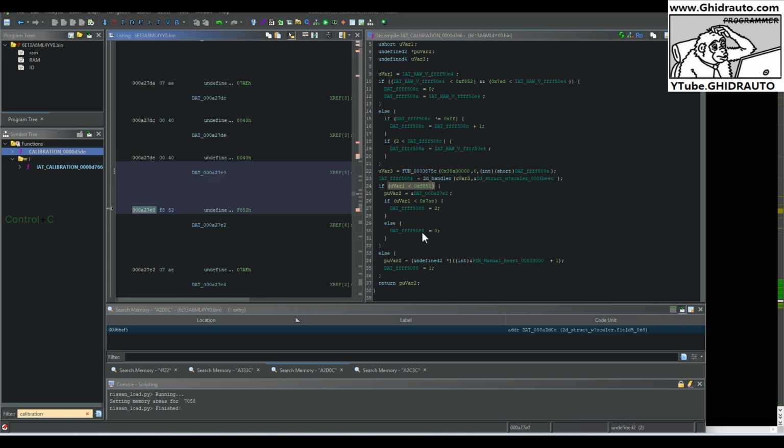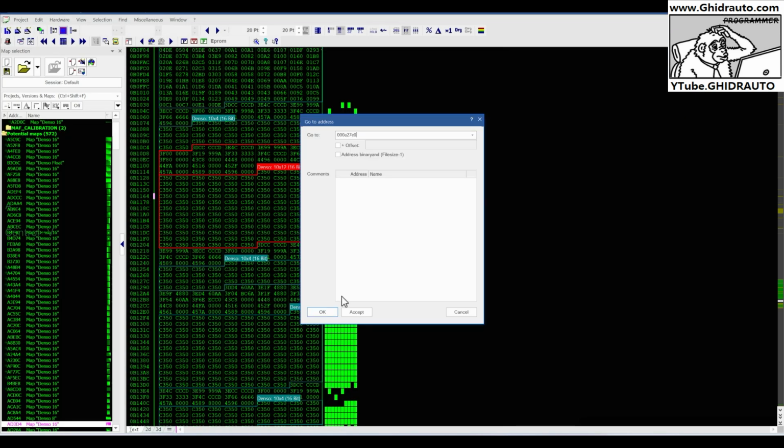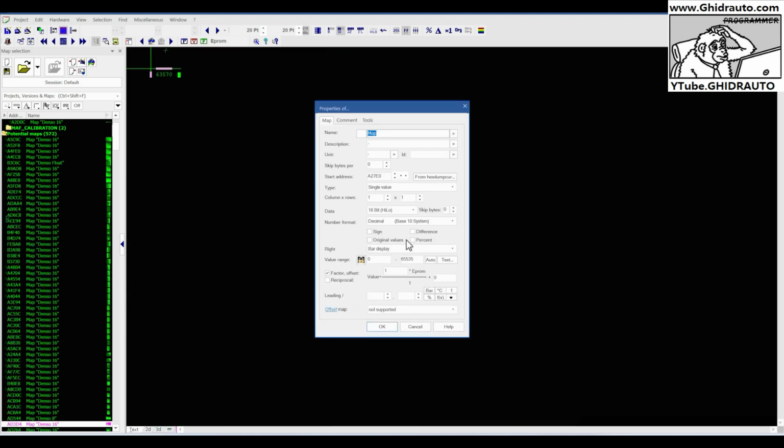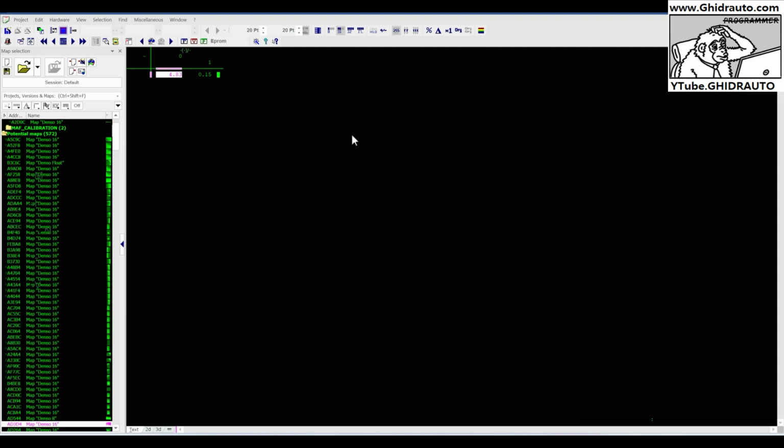7EA, 7EA. Okay, and it's going to be 2. That's correct. 0.00076 15 max min volts. Okay, and dump that into IAT cal. Okay, and this is IAT.